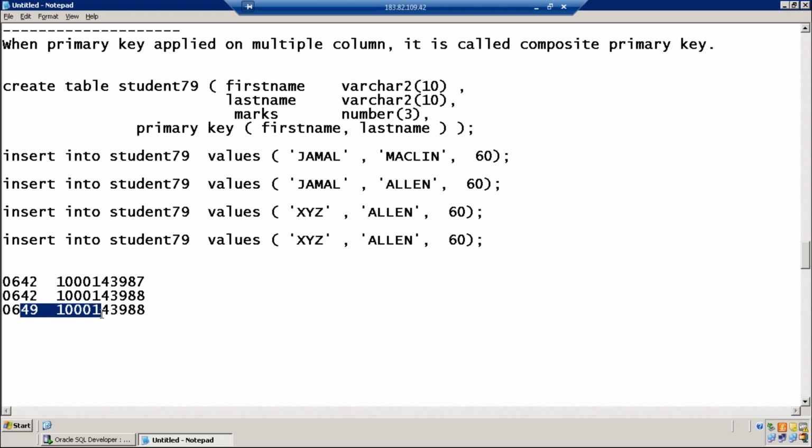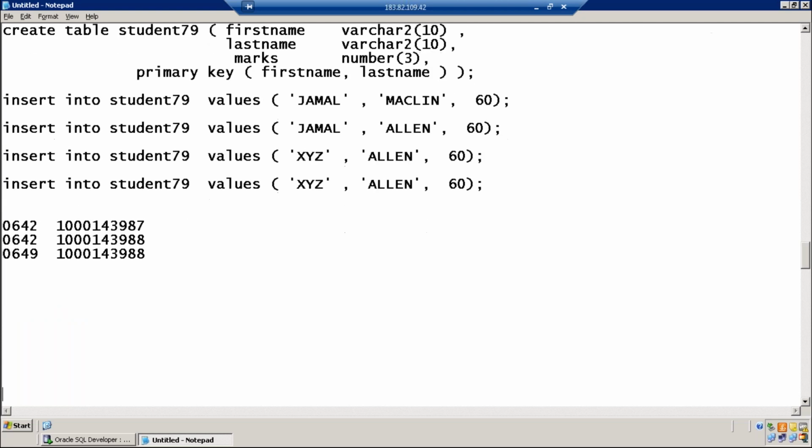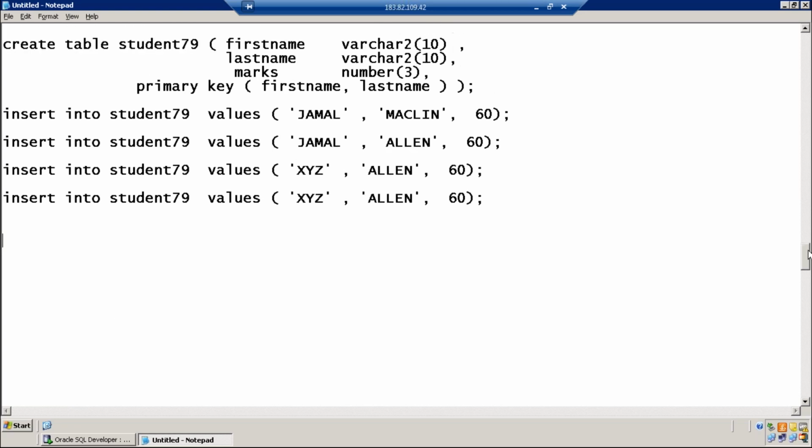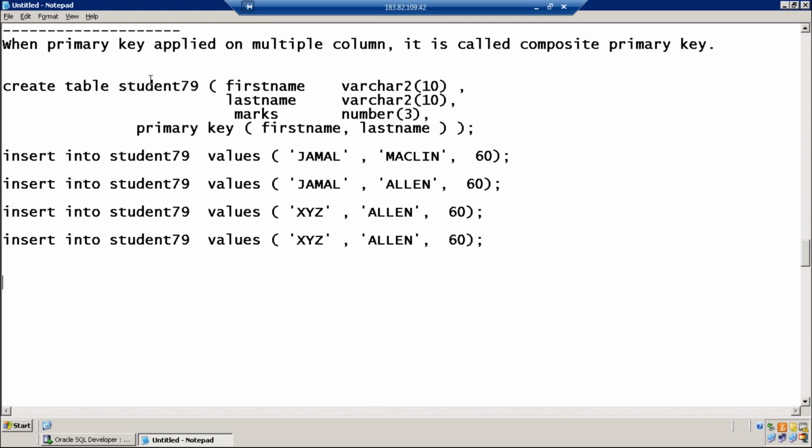Fine. It's a combination. So a combination has n number of columns, no? Yes, exactly, a number of columns. Now, in this example, don't think there are two primary keys. That's wrong. There is only one primary key acting on two columns. That's about primary key.